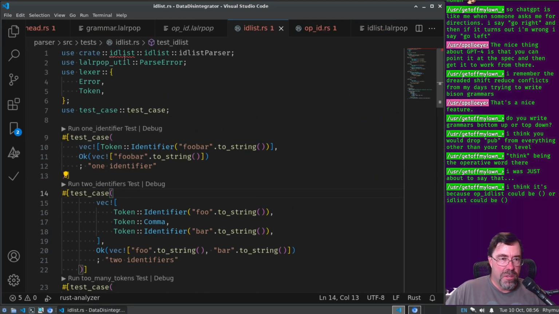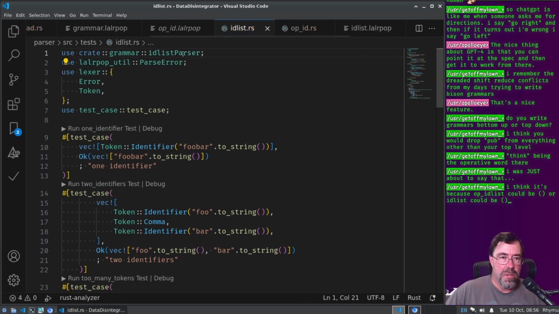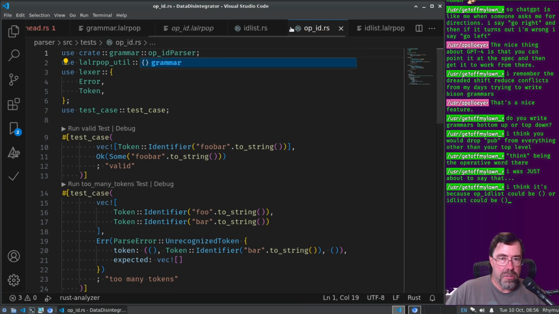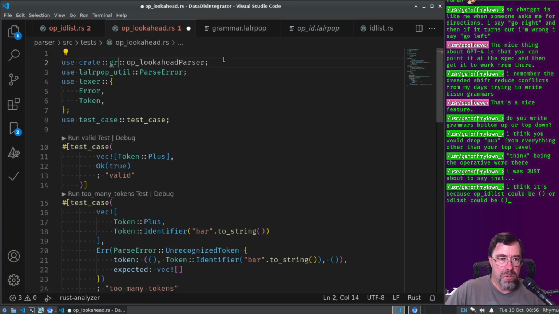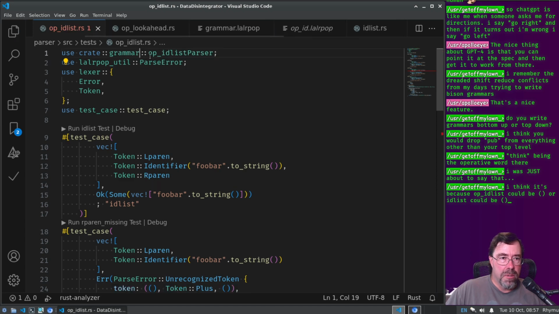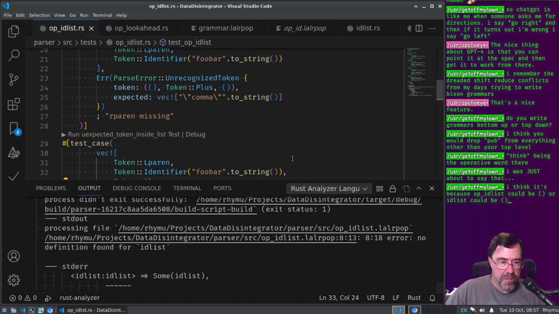Okay. Crate ID. Oh, it's crate grammar now. Is that not a module? Oh, right, because we don't have that anymore. It's just ID list parser. Cool. So same error probably, right? It's just grammar, which makes sense to me. Crate grammar. Comma. See, look, it's catching all my mistakes before I even run it.